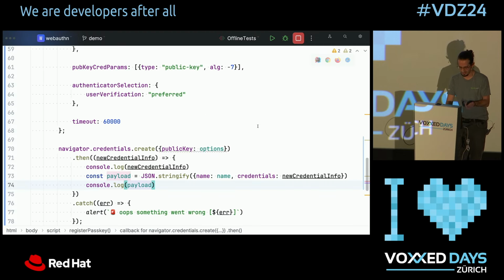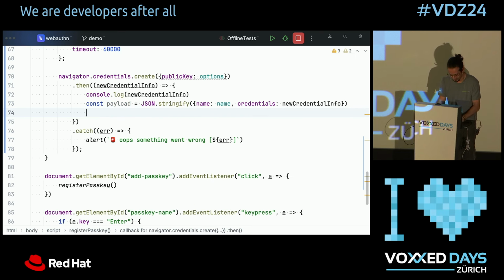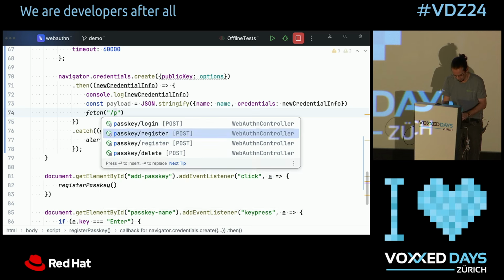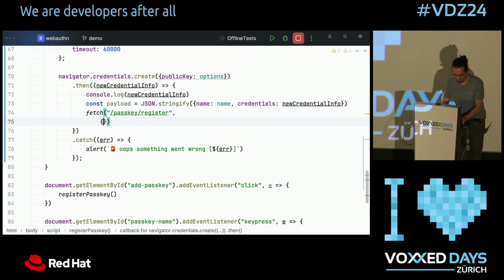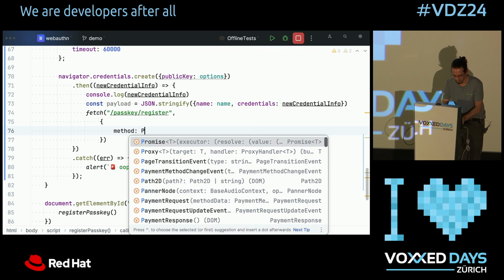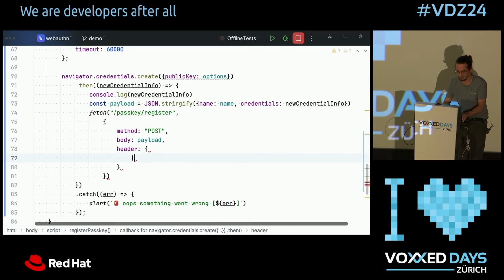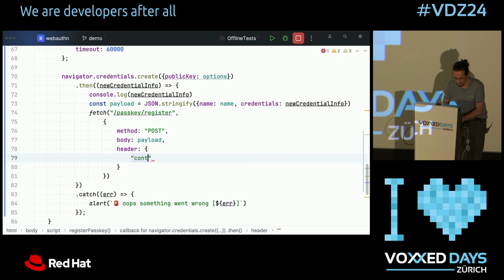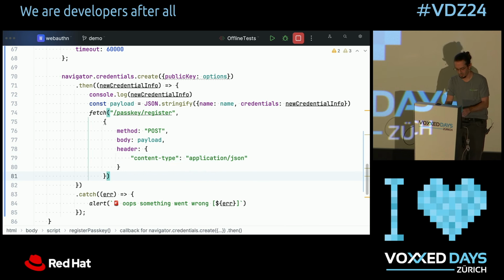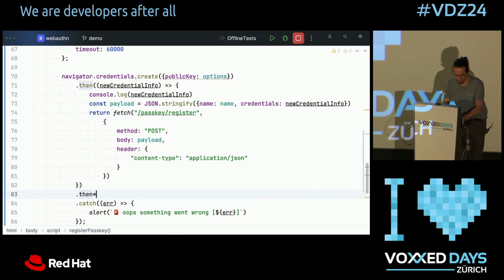So we have this, and we have to send it to the server to actually link it to my account. So I'm going to use a fetch API to an endpoint that I already created on the server. We're going to post this. Method is post. The body is payload. And since fetch is not super smart about the details of what it has inside, we're going to say the content type of what we're sending is application JSON, so that Spring may decode it. And this returns a promise, so I can return this and do one more then.